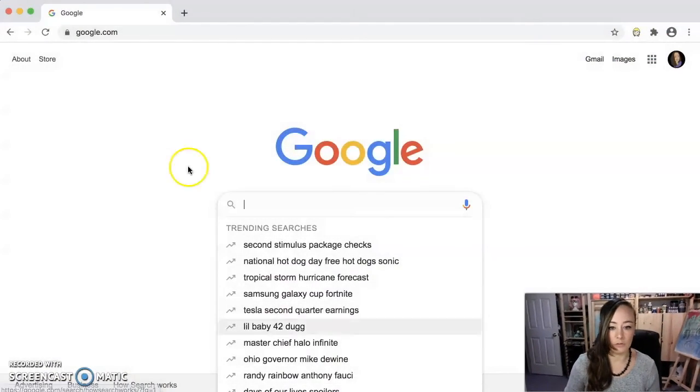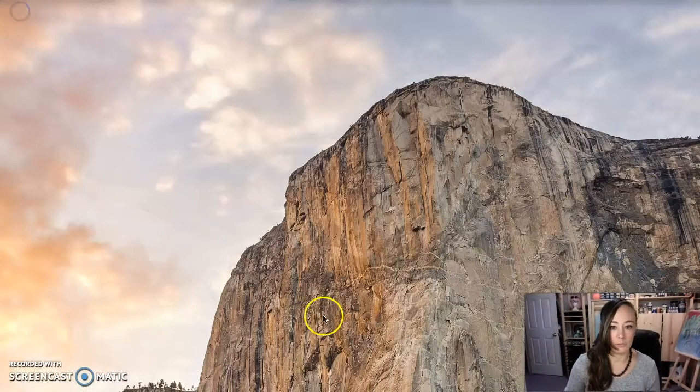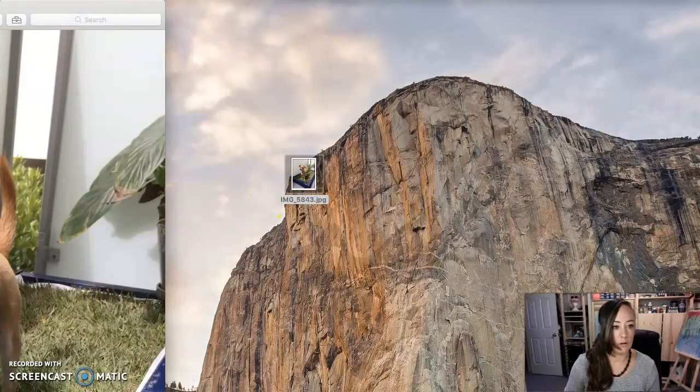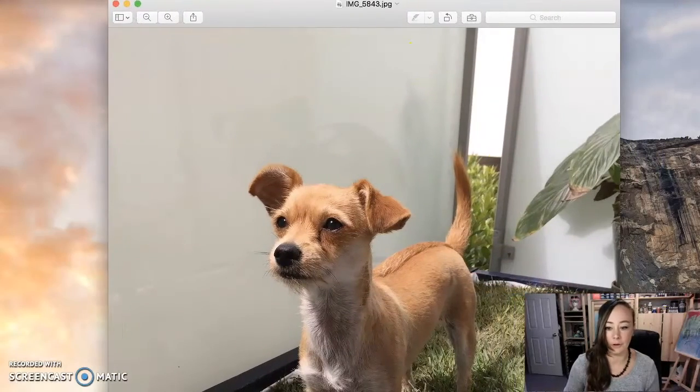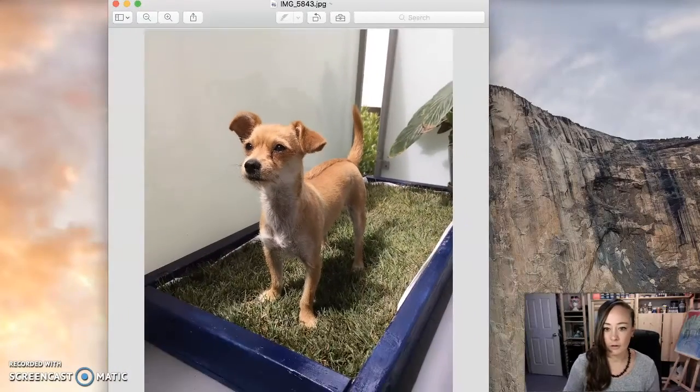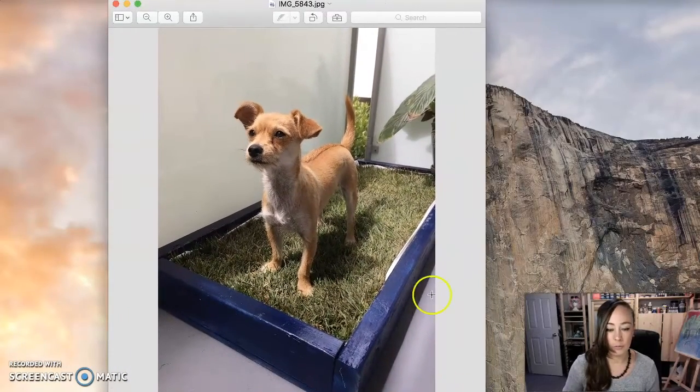Oh, you know what? What if I use my picture of my own dog, and I do have one right here on my desktop. Let me show you the photo. So this is my dog back when we lived in an apartment, and I made her a little grass box. So what if we kept part of her body or maybe her face and then swapped it out with another animal?